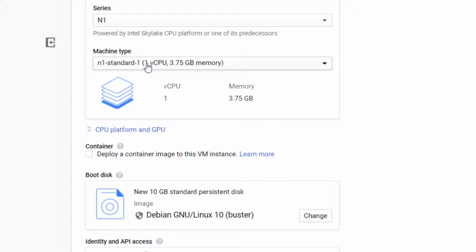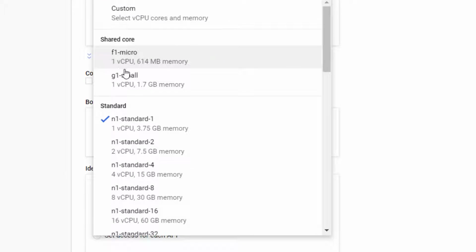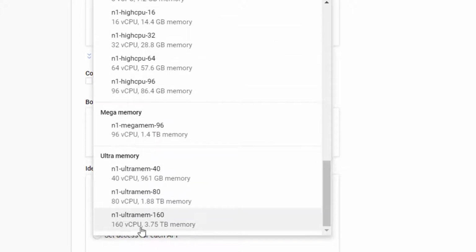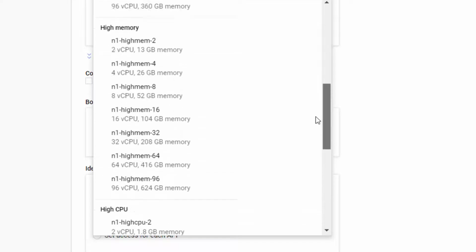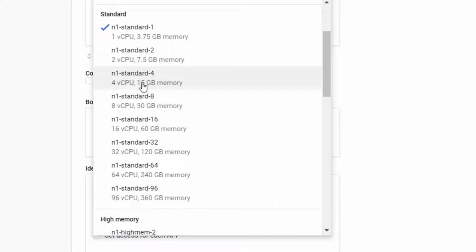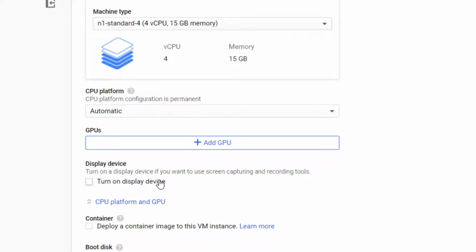The type of machines: from here if you go to C, you're given options from selecting one virtual CPU with up to like 614 MB of memory, up to 160 virtual CPUs with 3.75 terabyte of memory. You can choose any one of them. It's totally up to you. Since it's a demo purpose, I'll be using 4 virtual CPU and 15 GB of memory for all the gamers out there and the people who want to use GPU and stuff.